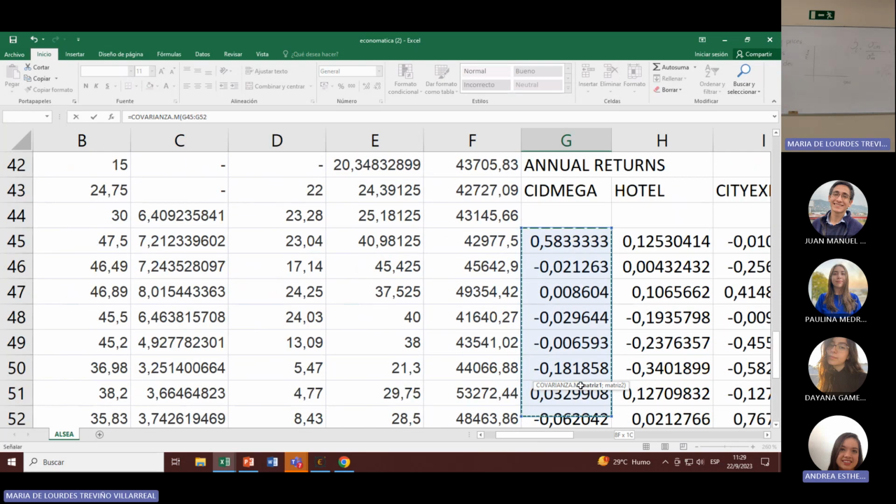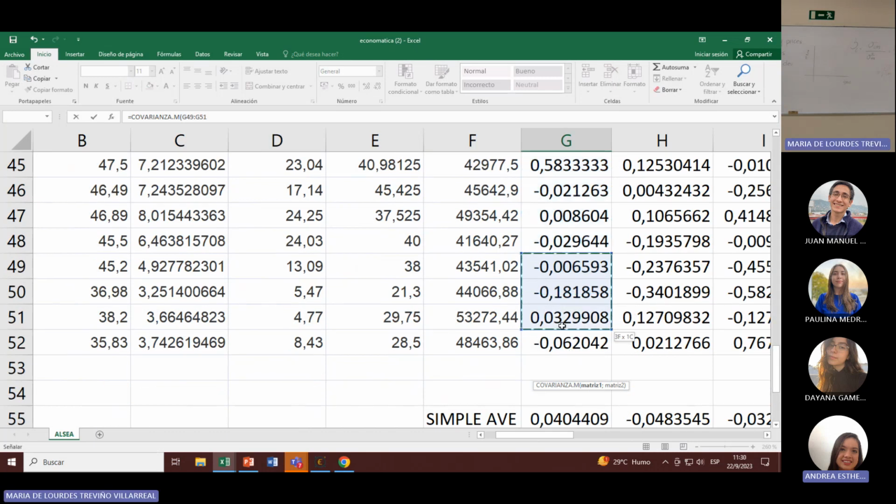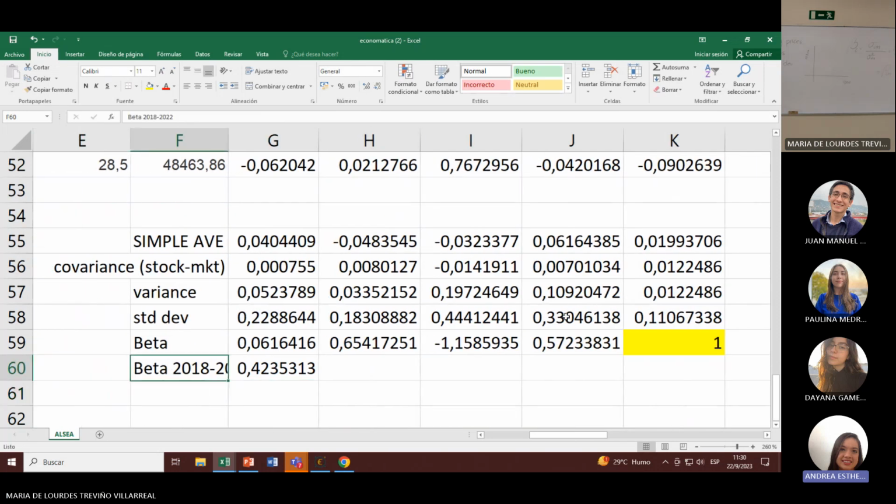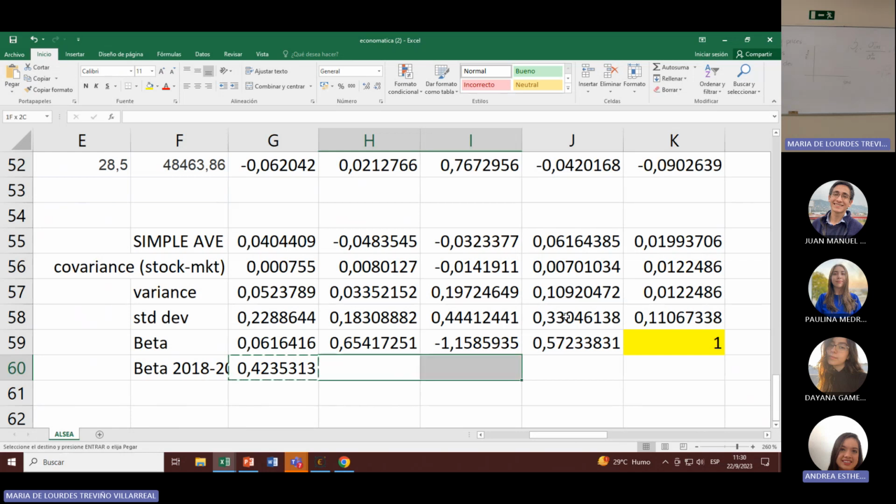between Mega and the market for 4 years, Mega and the bracket, divided by the variance of the model. Let's see if you get my solutions.